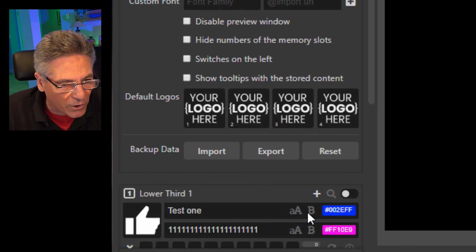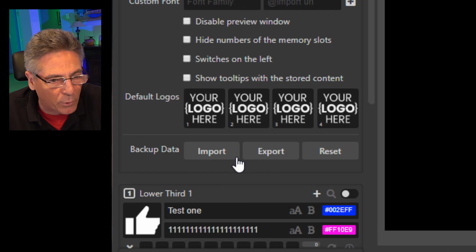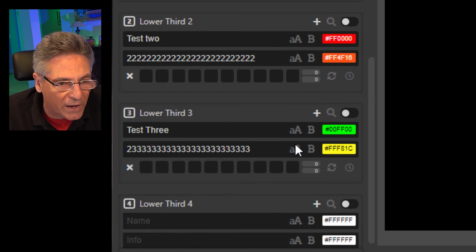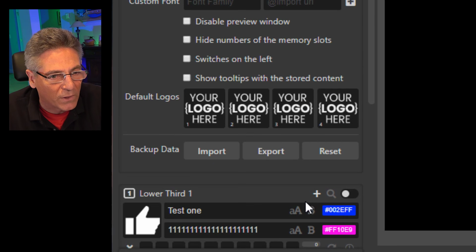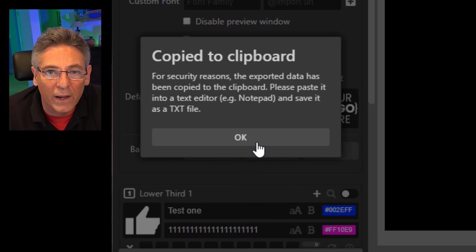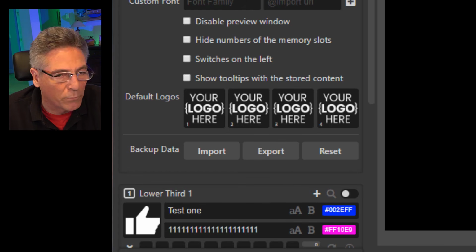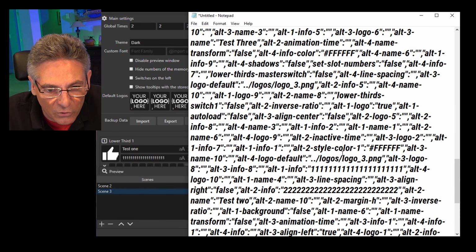Now, the next thing I want to show you that's pretty cool is the backup data. We have something called import export. If you click export, look at all the settings I have here. All these little lower third setups. I got colors and everything. If I hit export, it saves JSON data to my system cache, okay? So I can bring in a text file and hit paste now that I've saved it in cache, and it puts all this crazy stuff in here.